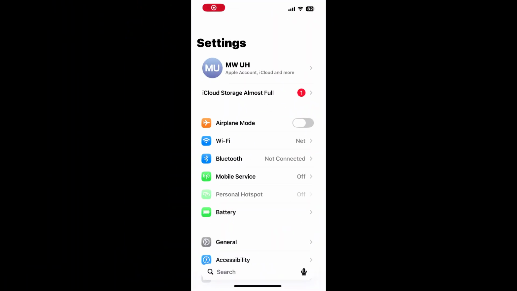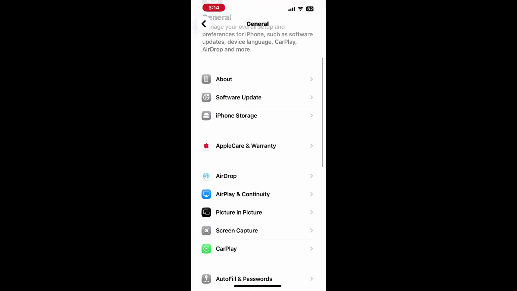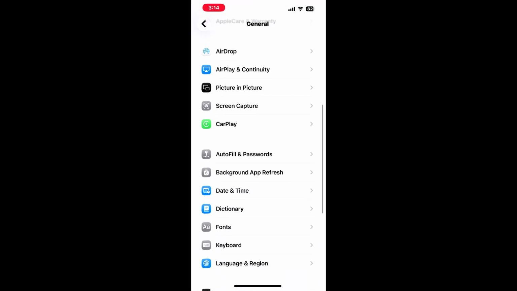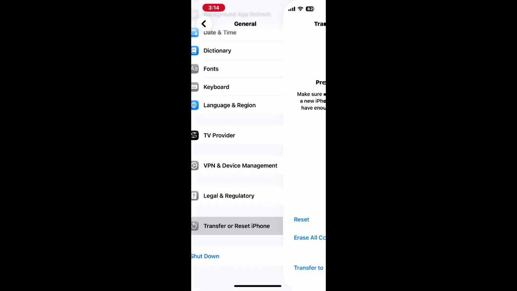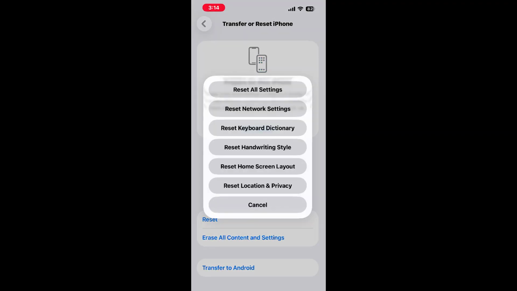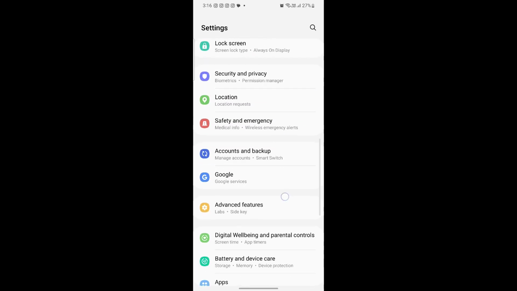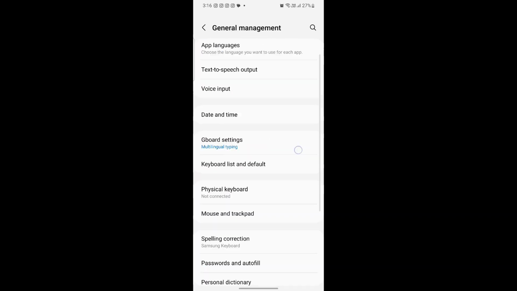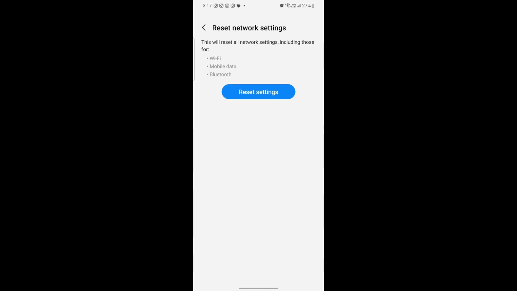Now you need to reset your network settings. Okay, if you are using an iPhone, you need to open the iPhone settings, go to General, go to Transfer or Reset, and from here you need to select Reset Network Settings. If you are using Android, open your Android phone settings, go to System, Reset and select the Wi-Fi and Bluetooth option. From here you can easily reset your network settings.